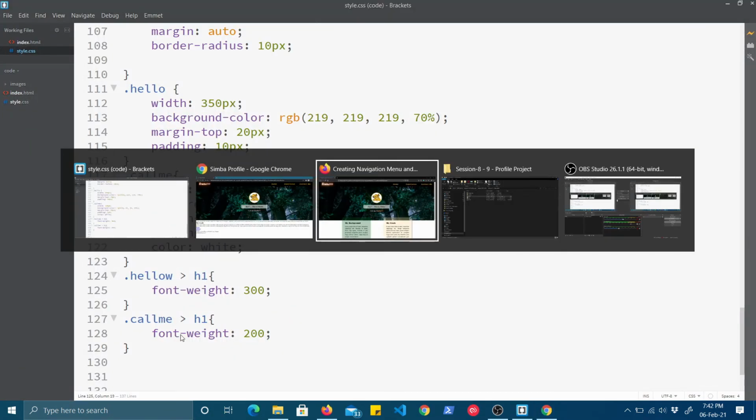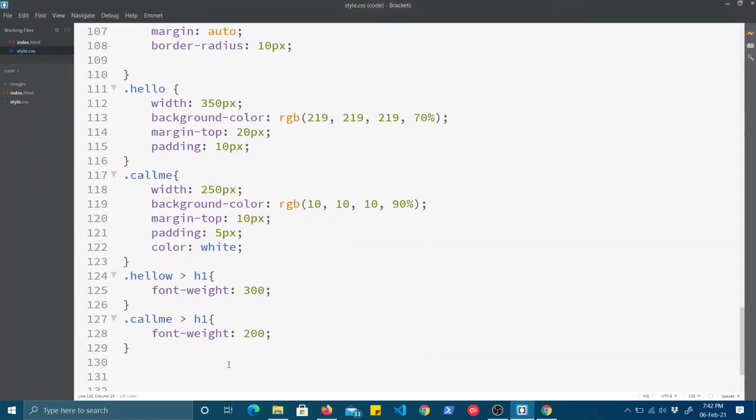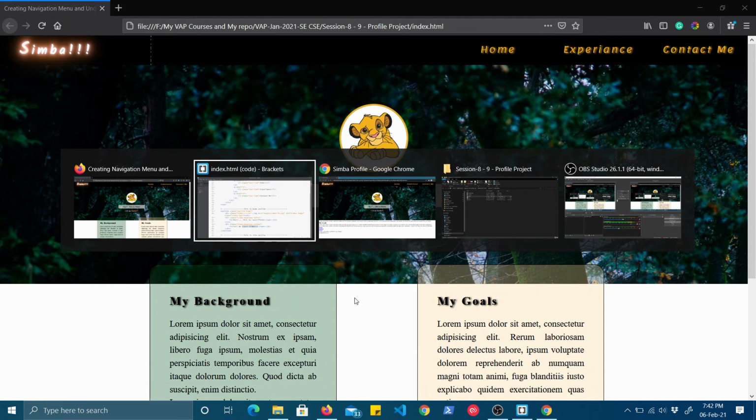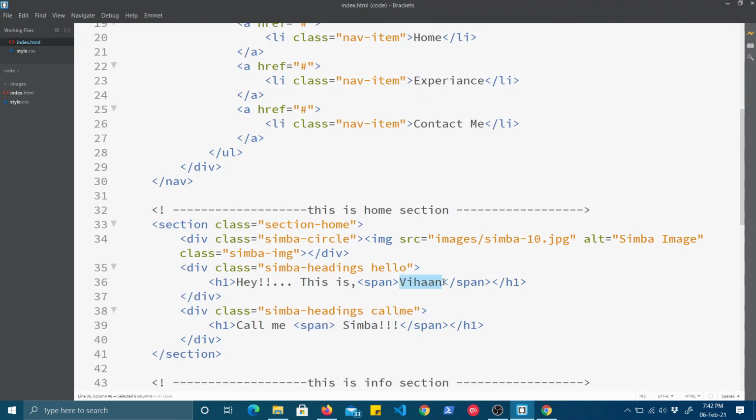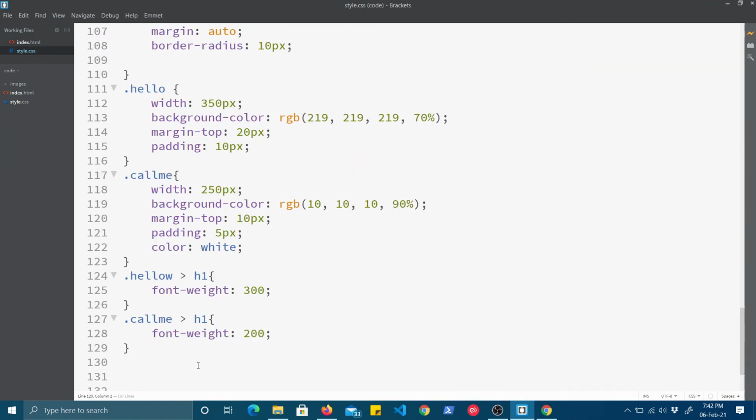Now the remaining thing that we have to do is, this has to be colored in orange. So how to do that? For that we have already defined the span. As you can see here, we have defined it as a span, and here also Simba is inside the span. So you can color the Vihan also, but I think Vihan is looking proper here. We will only style the Simba. You may choose to style this name also. Now this Vihan is the name of my son, so I have just given it for the sake of giving, right?